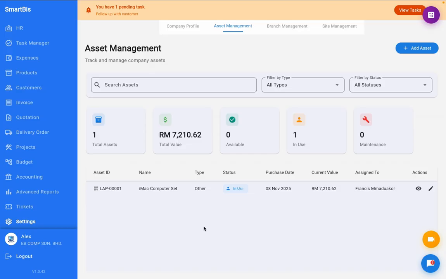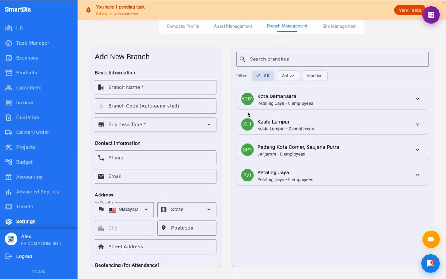Alright, the next thing you will do is to add branch management if you have more than one branch. So you can add multiple branches here, so you are able to set employees that work in different branches later on.